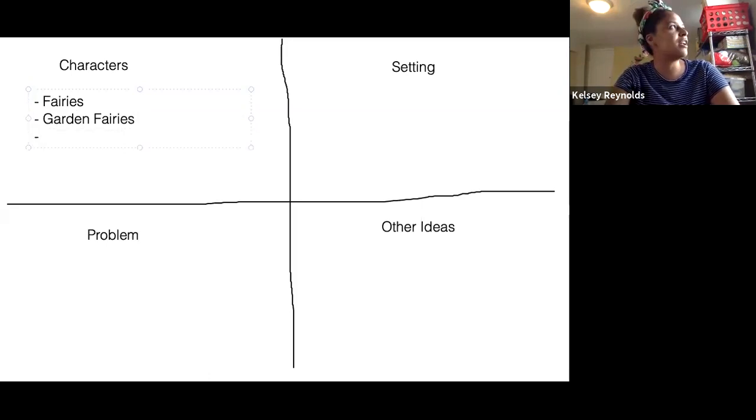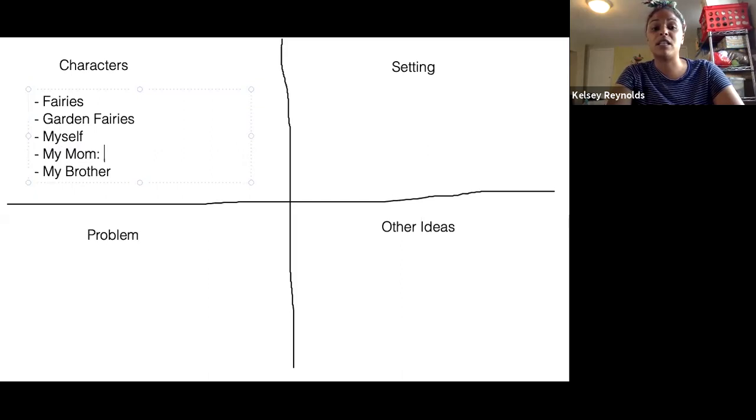What else? What other kind of characters do I like? Maybe I want to be in it. I'm going to put myself, because I've always dreamed of having fairies come to me and leave me notes in the garden. I think it's important to put my mom. She might get in there. We'll see. My brother too. We should put our names. My mom's name is Jean. My brother's name is Devin. And my name is Kelsey.